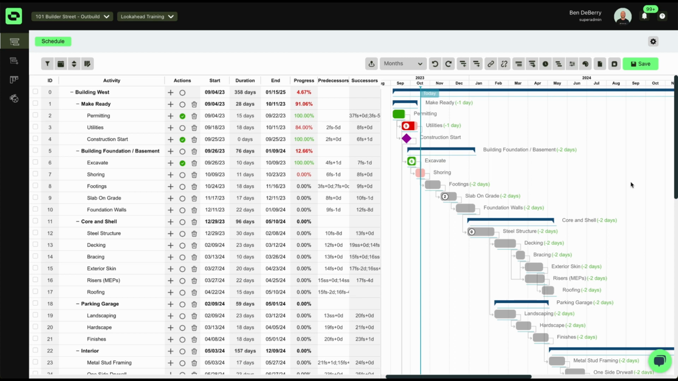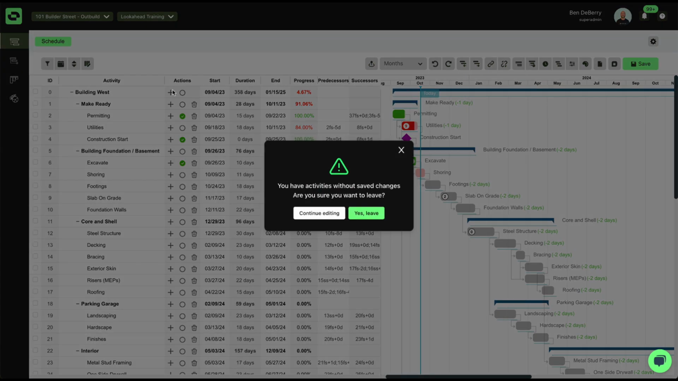Hey there. Now that we've built our master schedule, I'm going to show you how we can use it to start building our lookaheads and to help our teams plan in the field. In Outbuild, all we have to do is go from our schedule to our lookahead module.